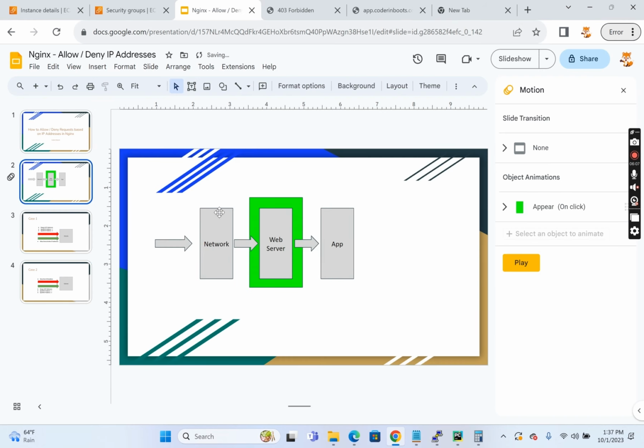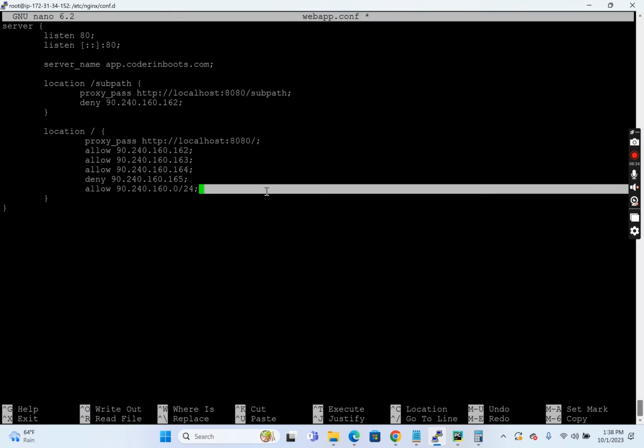So once again, what we are discussing is a configuration which controls access from the web server side. Usually this is configured on the network side, but in some scenarios we will not be able to do that at the network side. In that scenario we do it from the web server side, and in some scenarios people even do this kind of access control from the application side, but that is rare. Most probably it is either from the network or from the web server. So I hope this example is clear.